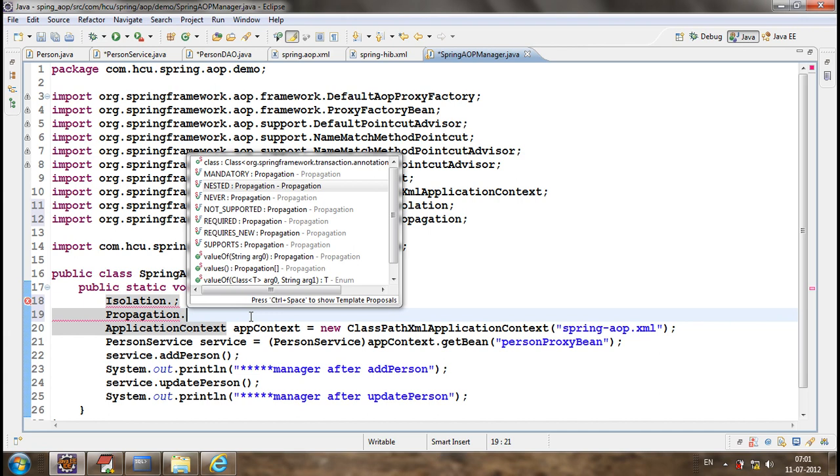Okay, in general, required will be used. Required means make use of the existing transaction if it exists. If no transaction exists, create a new transaction. That is the propagation level. In 90% of the applications, we use required only. The propagation level as required.